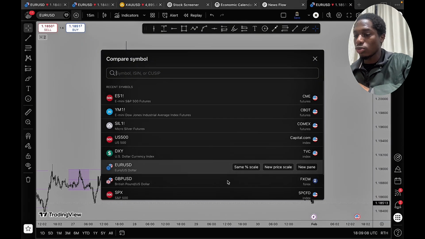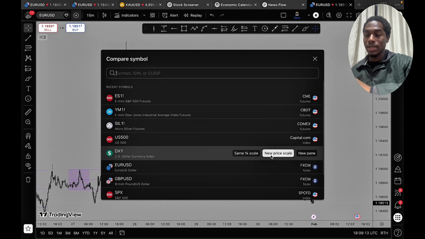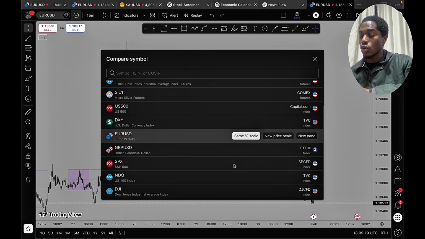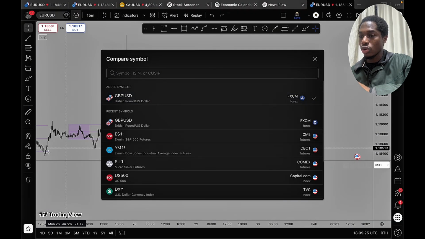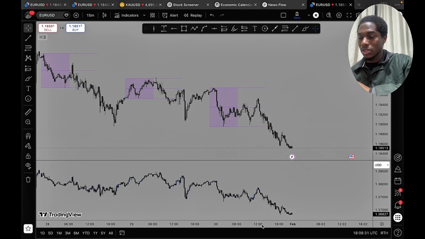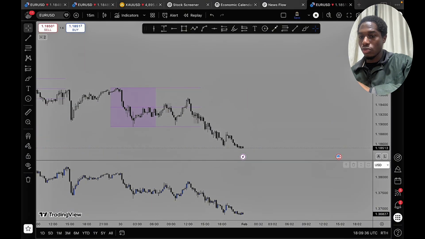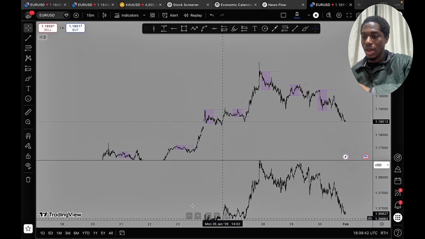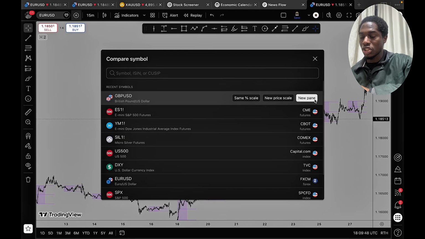Now here is the compare signal button. From here you can essentially compare another asset to the current asset that you're on. So for example, if I want to compare Euro USD to GBP USD, all I have to do is press new pane and the other asset will show beneath or next to the pair that you're currently trading on. So if you drag the crosshair here, both of them will move the same distance. Here you can change the size, but both will move in terms of how far back you want to look. Now to exit out of this, simply press this again, press the check.